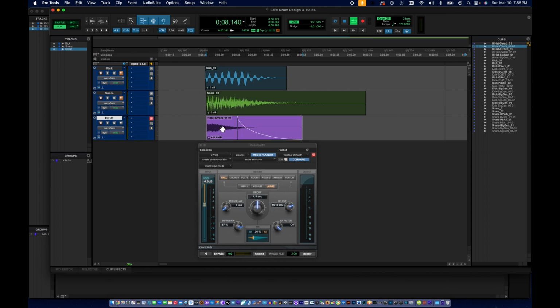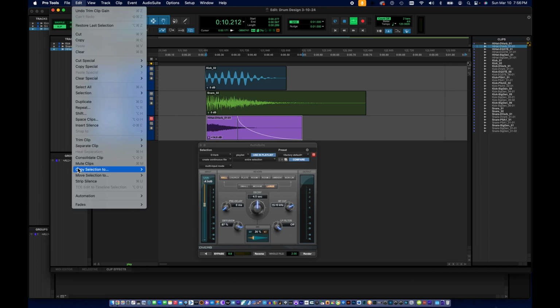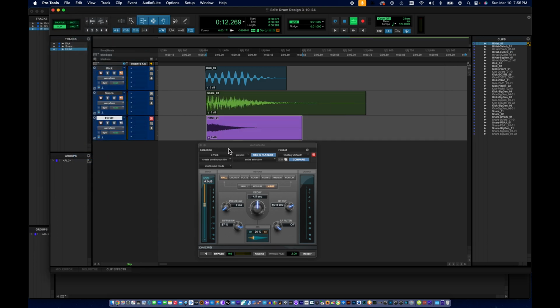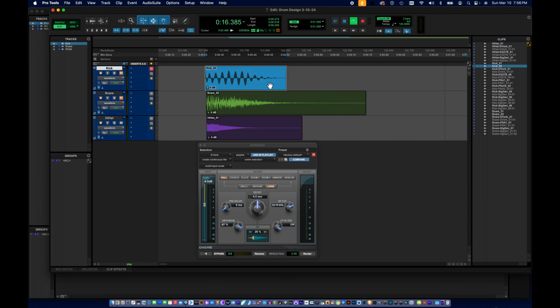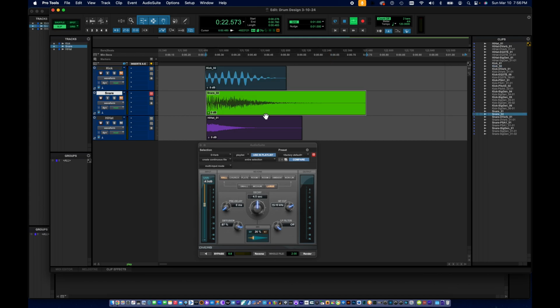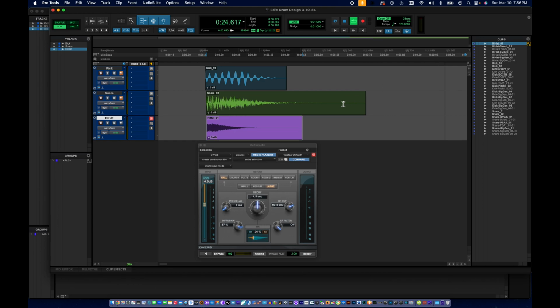I make sure it's selected and go to Consolidate Clip, and now the fade becomes part of it, and it looks like it's Hi-Hat 1. So the three things I have here are Kick 2, Snare 2, and Hi-Hat 1. Okay, very good. I'm going to close this.